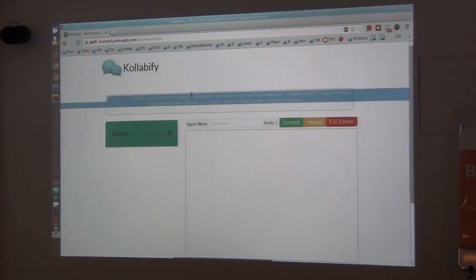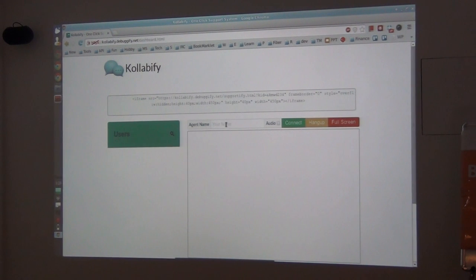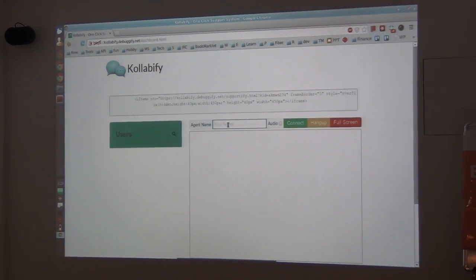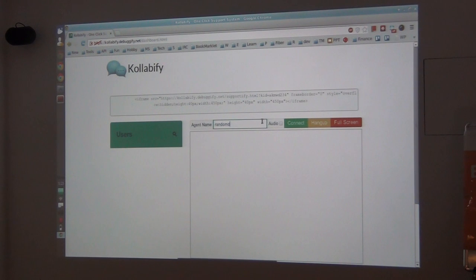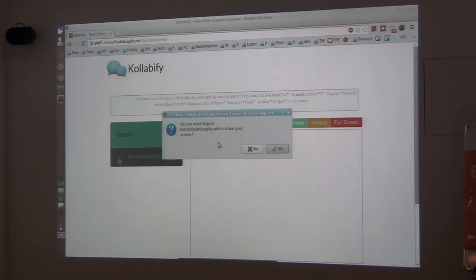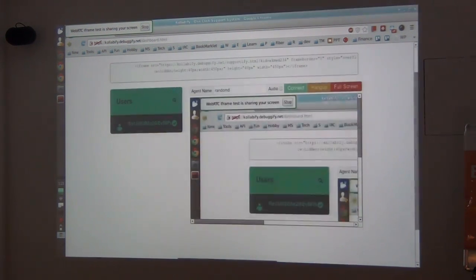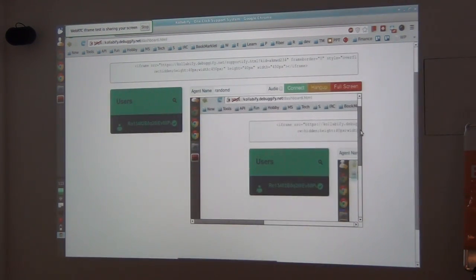On the dashboard, you log in for the person you sent a request to, and this person needs to log in also, let's say a random person, and he also sends a connect request. So he can see who people have made a request to connect to. He accepted that request, and this request is coming from the previous user. So when I accepted this request, you can see the screen, my own screen.